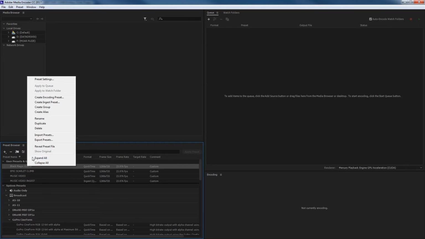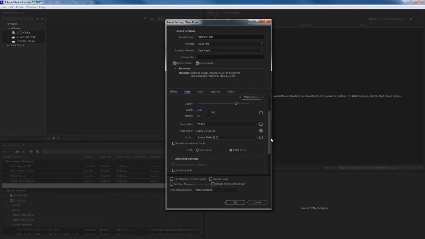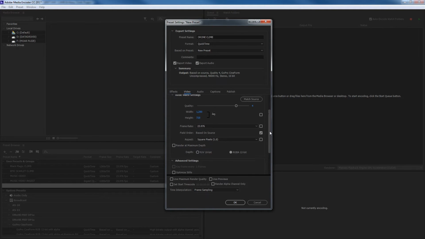I'm going to right-click on my Blackmagic here, and I'm going to say Create Encoding Preset, and it's going to create a new one based off of the Blackmagic here. I'm going to go under New Preset, call it Drone Climb. Now when I go into my video tab, notice it's got all these things already set, so now I don't have to do that again.